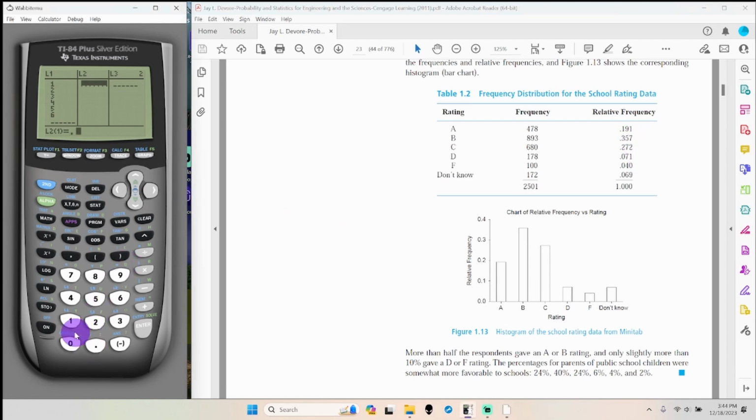So we do 0.191, enter, 0.357, and so on. Okay, cool. All right, and now that we have the data here in the table, we're going to go ahead and graph it.